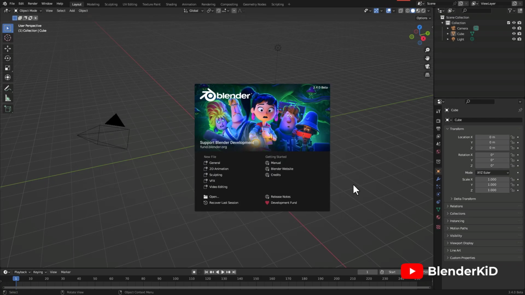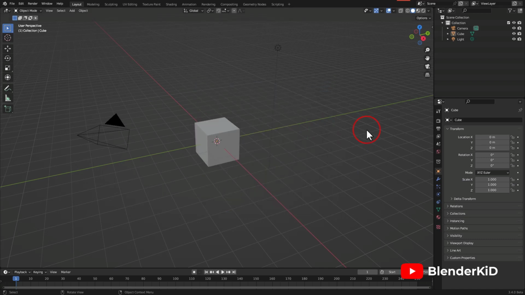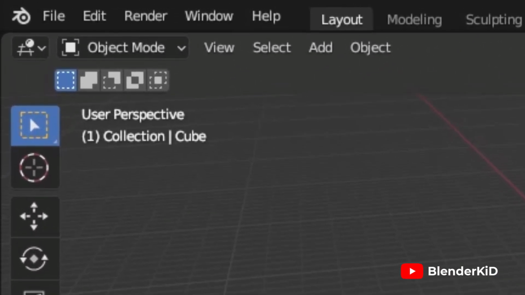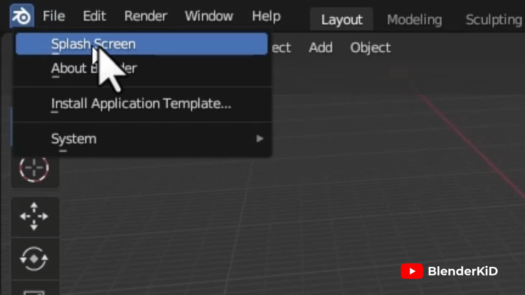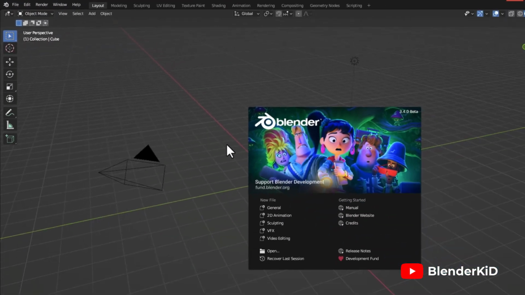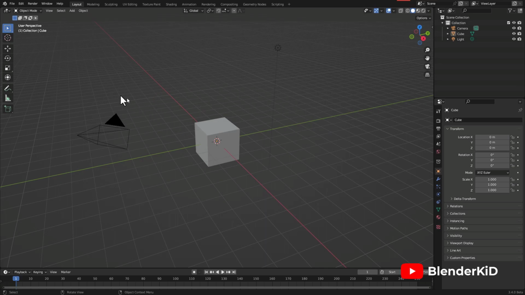Every time we open Blender, this splash screen always shows up. We can just click around it to close it. And we can get it back by clicking the Blender icon here and selecting splash screen. However, if we don't use it anymore, we'd better get rid of it. So the next time when we open Blender, it won't pop up anymore.